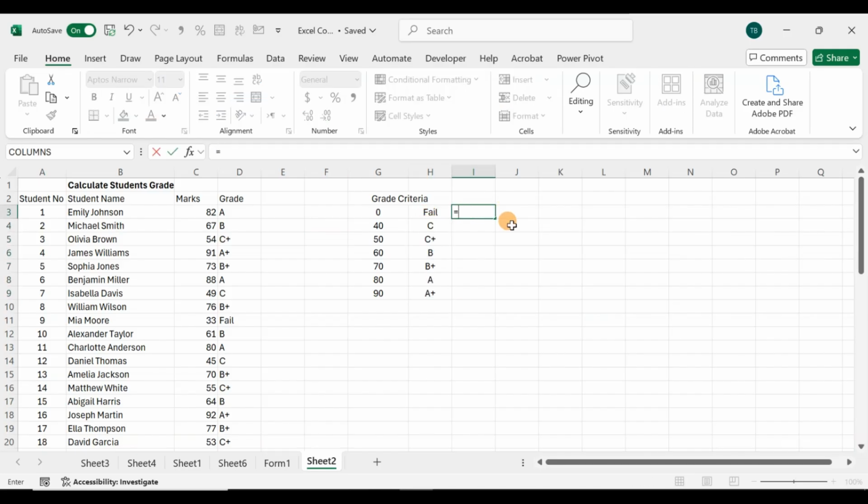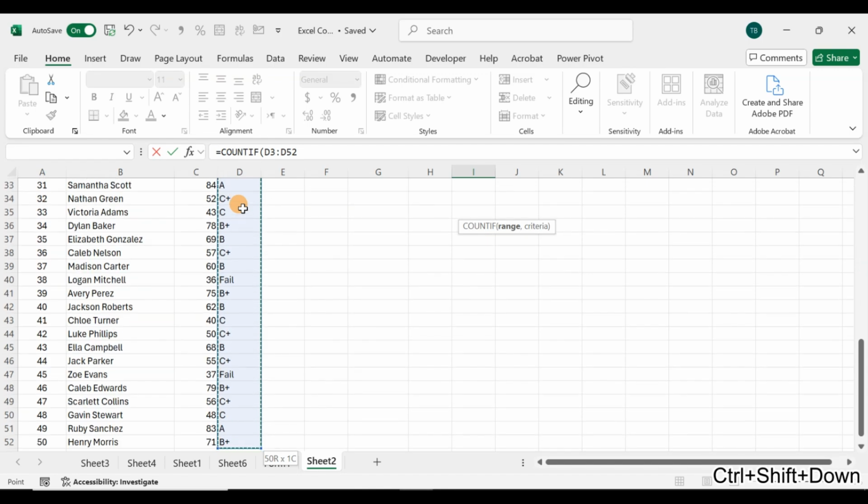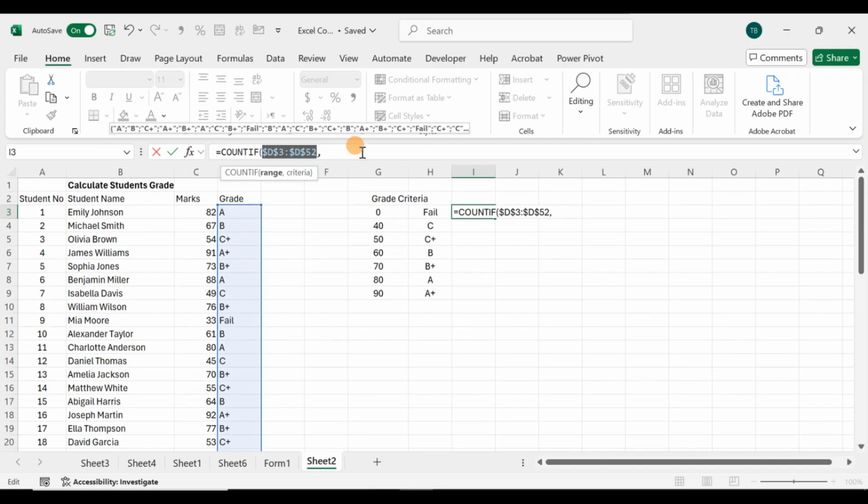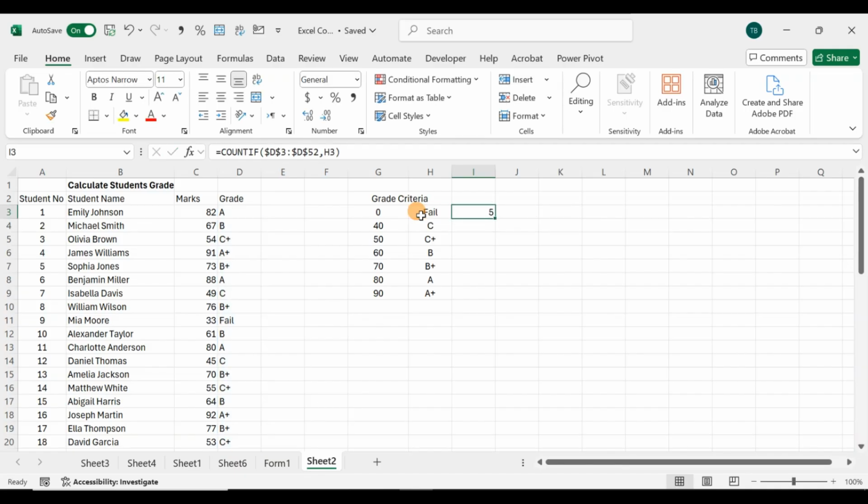As an added analysis, we will count the number of students in each grade. Select the range. Criteria is the grade criteria. You need to fix the range as well, because when you drag the formula, sometimes it disturbs the range and the calculation is not exactly true.